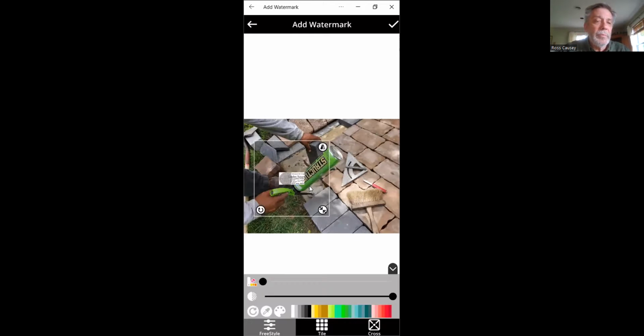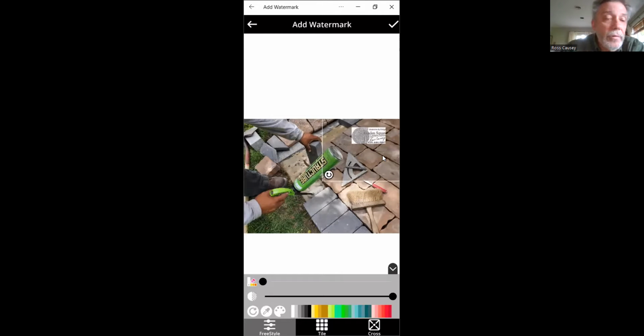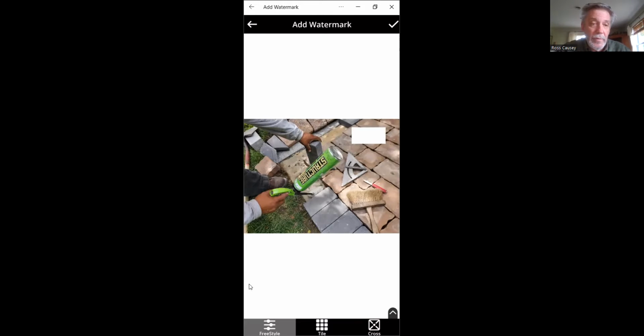Yeah, I'd like it a little bit bigger too. So we'll make this a little bit bigger, drag it over here. Yeah, okay, cool. Now, one of the neat parts about this app is that you can change the opacity. You can do many different things with it that I just fouled up with. And like I said, you can experiment with this app.